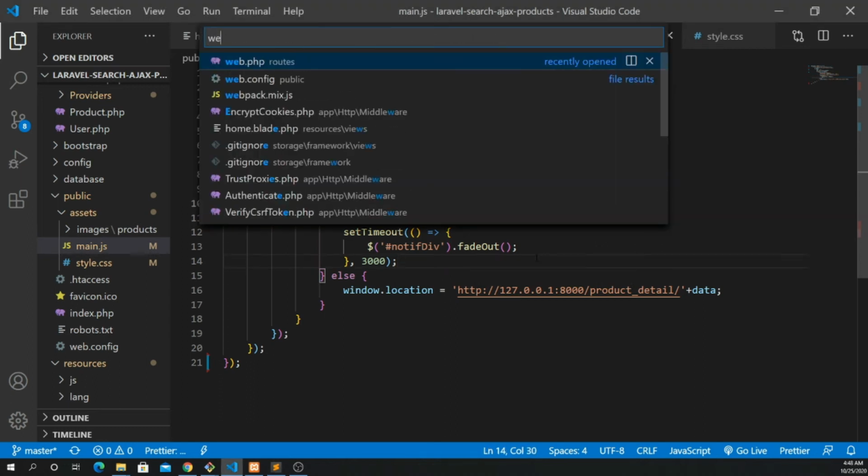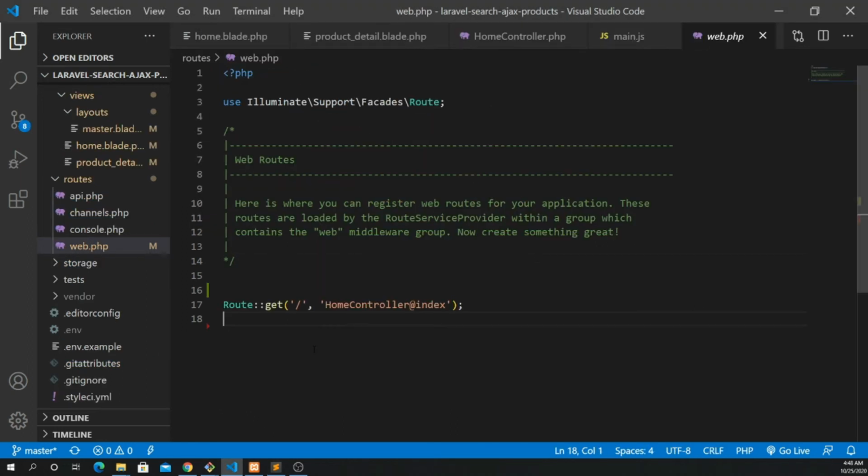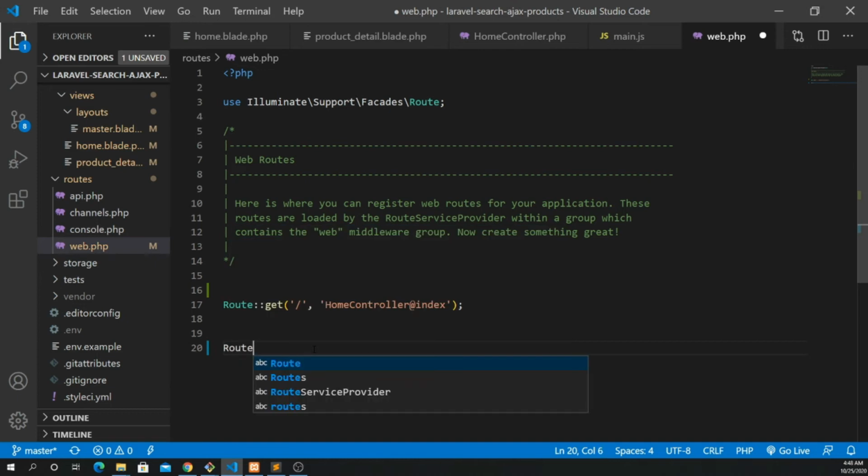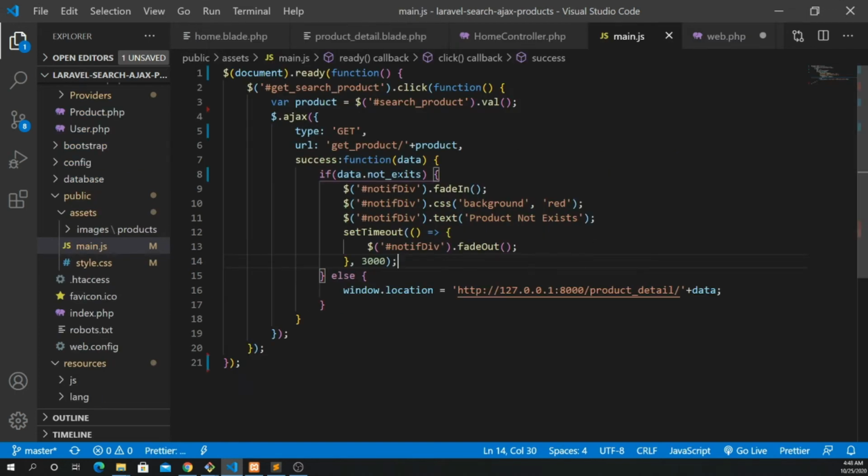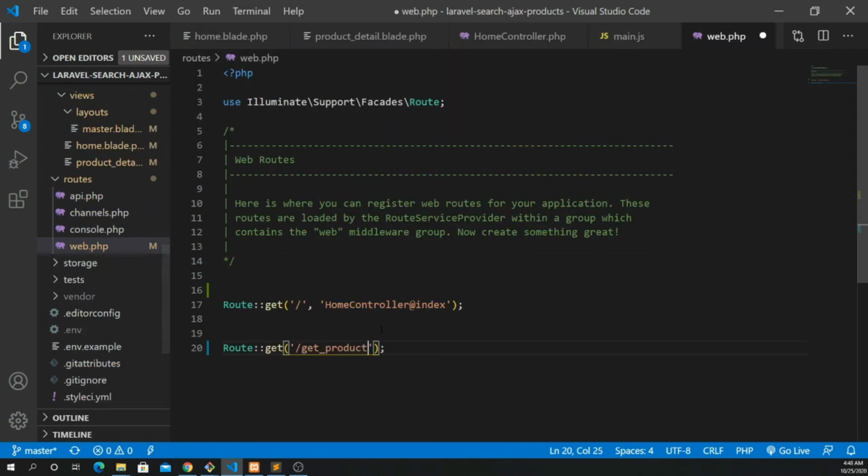So what I'm going to do is go inside my web.php and create a route of get request. And inside the get request, I'm going to pass get underscore product. We also have the name of the product, but in our case, I'm going to pass product. So let's pass it up here, and the name of the controller, in my case, is home controller. And we created that.